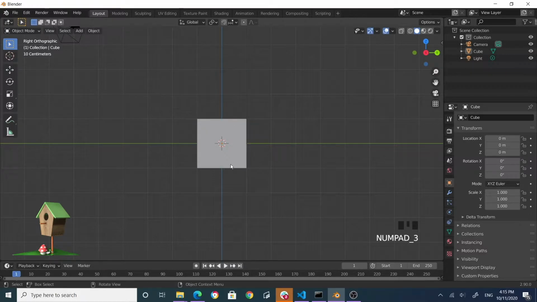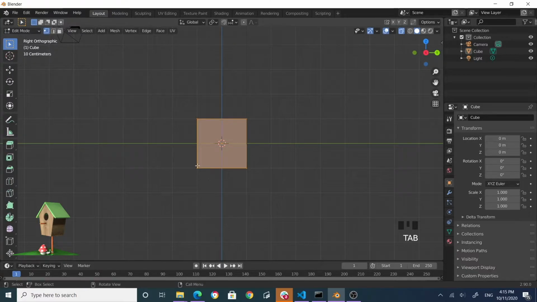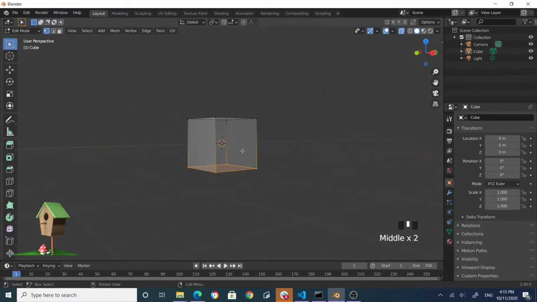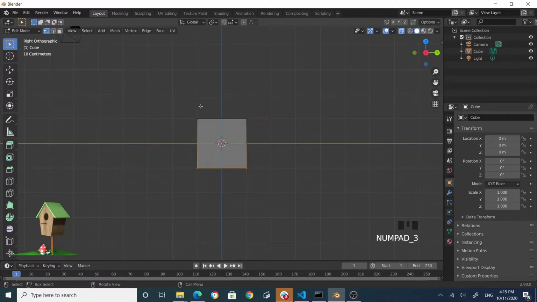Now keyboard numpad 3 to go to side view, enable X-ray, and then go to edit mode, press tab on your keyboard and make sure that you are in vertex selection mode, and then draw a rectangle around the bottom half of your cube. Now if you scroll rotate and see, you can see that all the vertices are selected. Those are from the bottom plane. So let's go back to the side view.